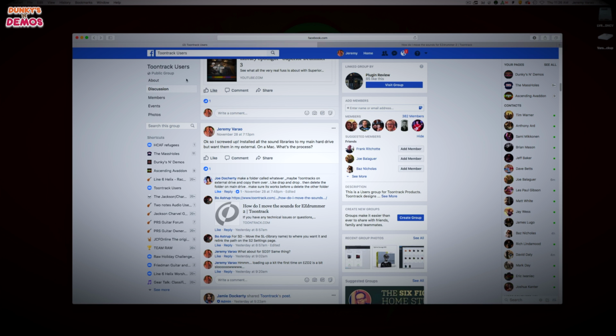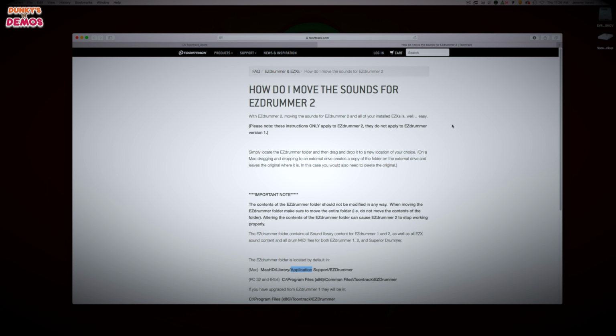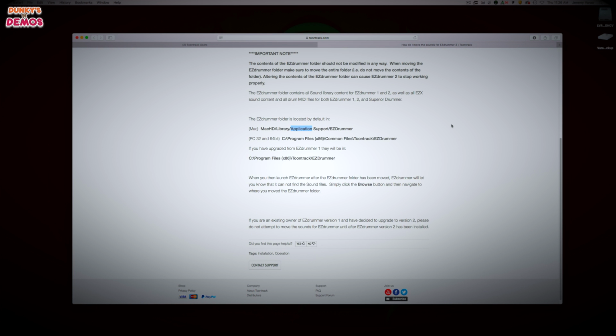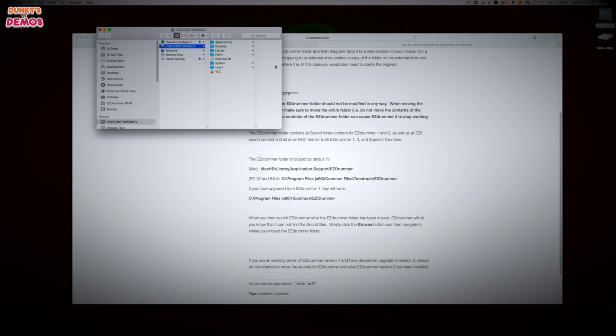So I posed the question over at the Toontrack user forum on Facebook, and Bo hit me with this link here on the Toontrack site, which explains it step by step. It's very simple. We're doing this on a Mac, and on a Mac, you would find your sound libraries on your hard drive, Library, Application Support, EZDrummer. On a PC, it would be on your C drive, under Program Files, Common Files, Toontrack, EZDrummer. I'll provide this link in the description of the video as well. So we're going to just do exactly what it said.